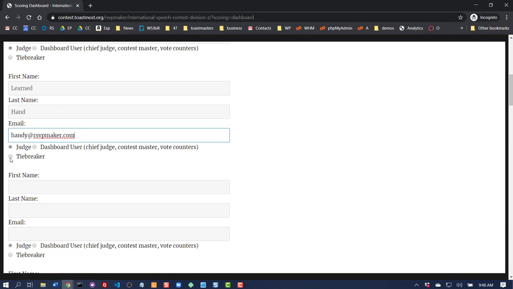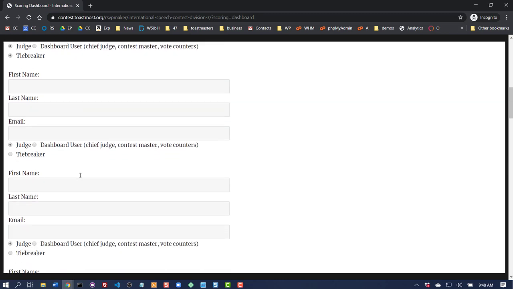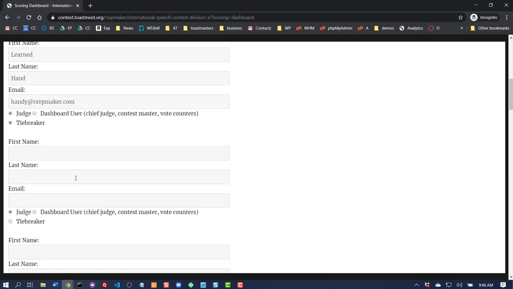So you put in your judges, typically. You can go back and add more of these later, but we're just trying to get the first batch of them. You can designate who's going to be your tie-breaking judge. You can also set up dashboard user accounts. Those are people who should have access to the scoring dashboard where the results roll in. That would typically be your chief judge, contest master, and vote counters.